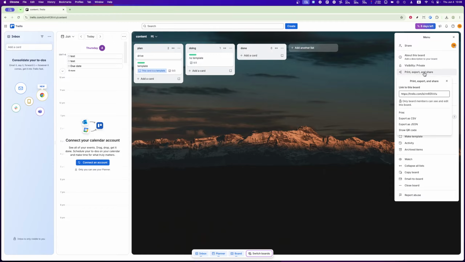At this point, the export options will differ slightly depending on whether you're using Trello's free plan or premium plan. Let's start with the free plan. If you're on the free version of Trello, you'll see an option to export as JSON. Click on that. JSON, or JavaScript Object Notation, is a file format that stores data in a structured way, making it easy to use for developers or certain tools.